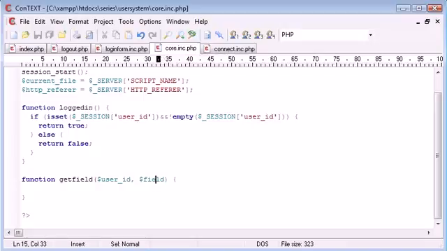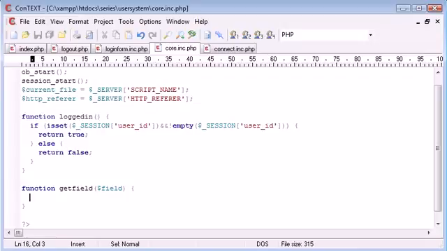In fact, looking at this, we don't actually need the user ID because it's already stored, isn't it? So we don't need the user ID, we just need the field name. This is going to grab the corresponding data from the field specified from this user's table. The first thing we need to do is create a variable up here which is going to hold the value. In fact, no, we don't need to do that. I'm just making it longer for myself.